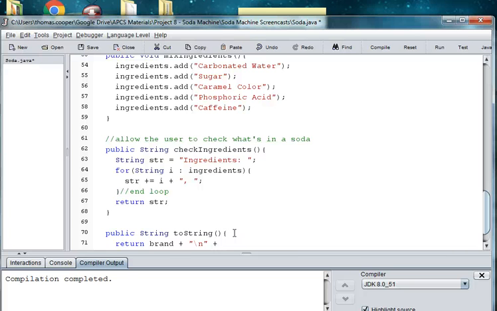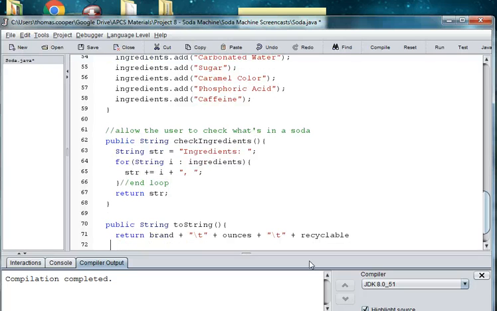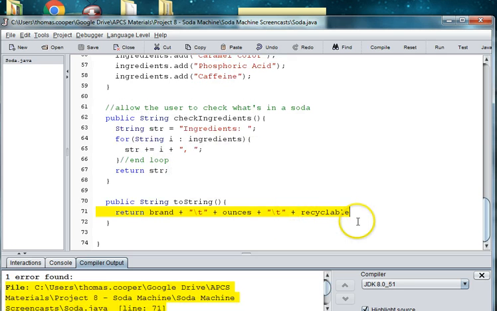Plus, or actually let's do tabs. So we'll do brand, then ounces, and another tab. And then whether it's recyclable or not. Just do a few of them, and then you can always add more to that. I need a semicolon.